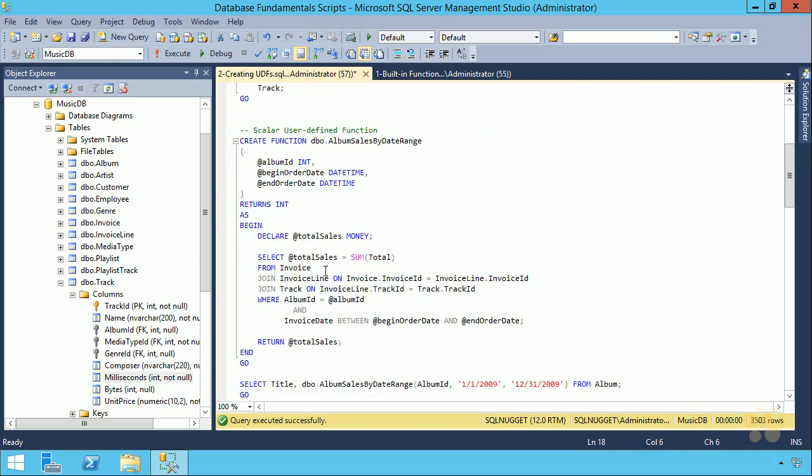Let's look at another one that works with data. So this is going to do a lookup here. Here's another scalar UDF. This accepts three parameters, the album, a begin date, and end date. And what it's going to do, it's going to go and calculate the sales for that album between those dates. Another pretty useful function here.